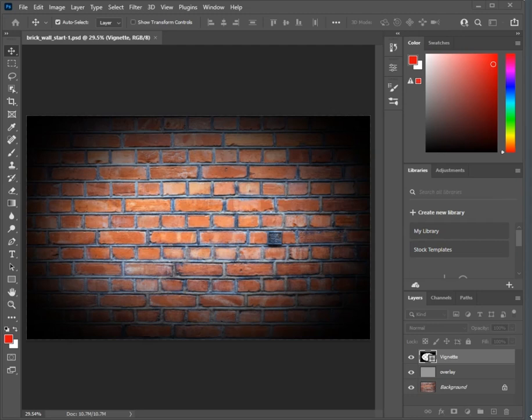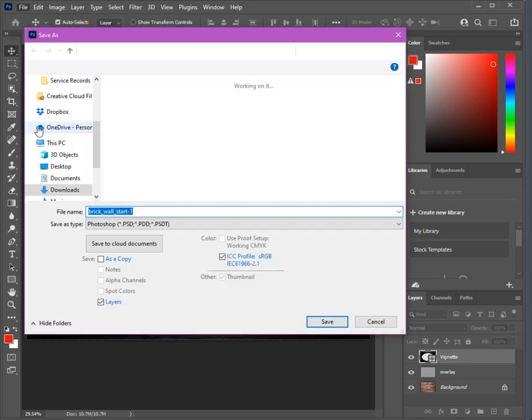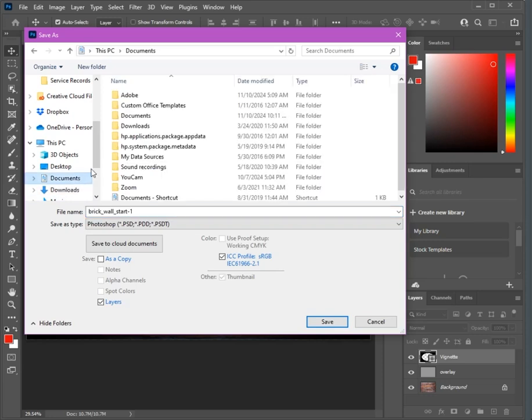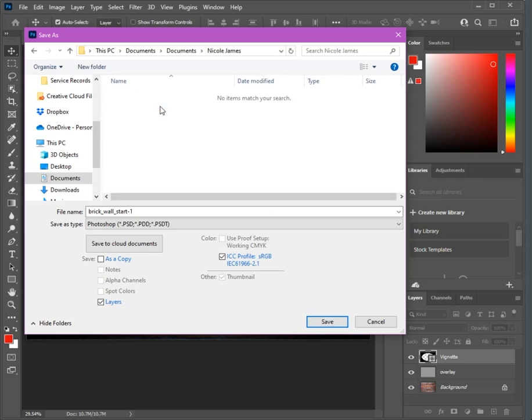Once you've downloaded the start file, brick_wall_start.psd, go ahead and open that file in Photoshop. The first thing I want you to do is follow the instructions and save and rename this project. So you're going to go to File, Save As, and once the pop-up opens, change the folder from Downloads to Documents. Go to the folder you created with your name, and save your file there.